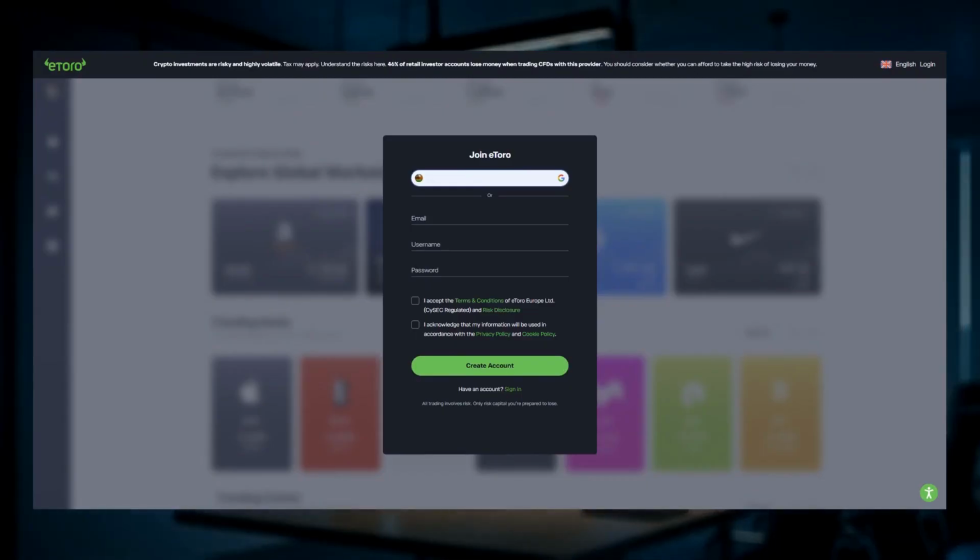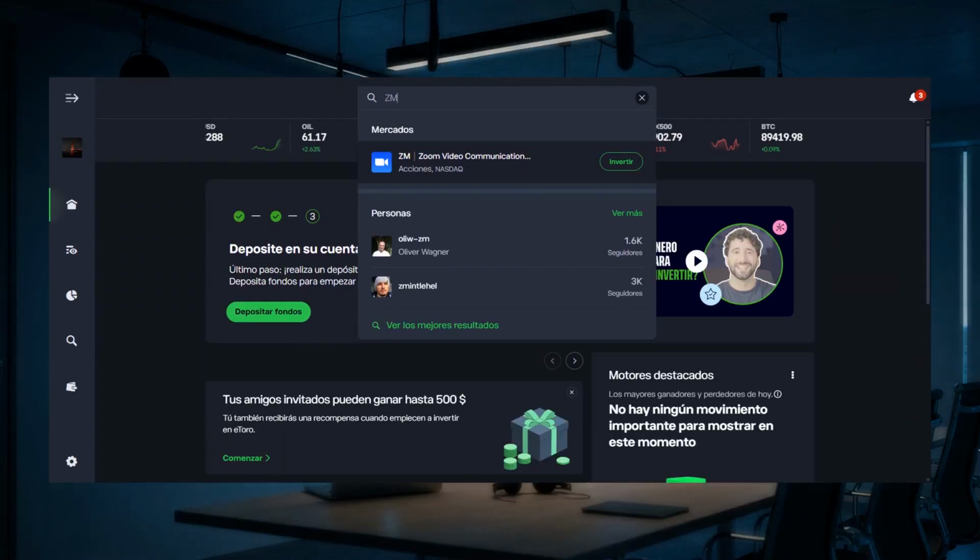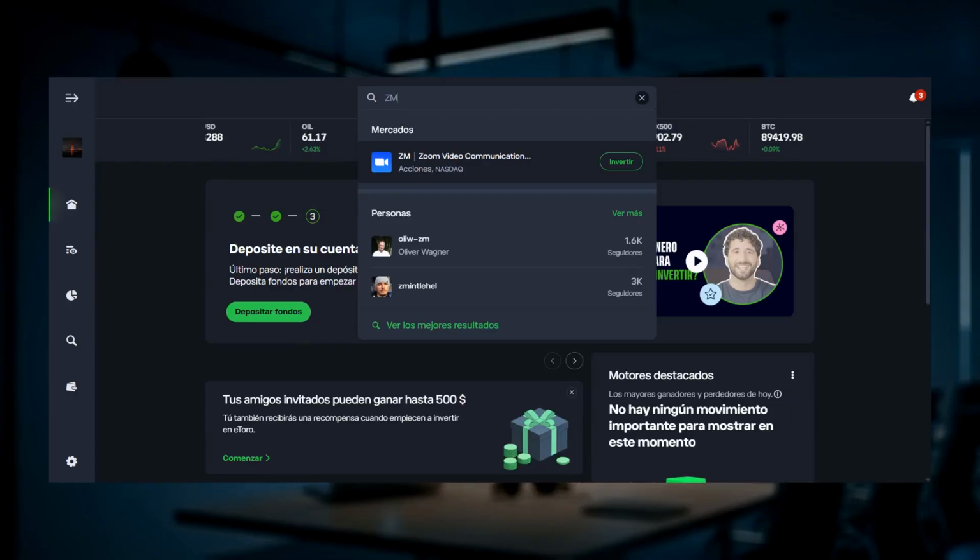And after registering, you must verify your account, typically by uploading an ID and then add funds. Use the platform's search bar and type the ticker ZM to locate Zoom Video Communications Inc. and find the correct NASDAQ listing.